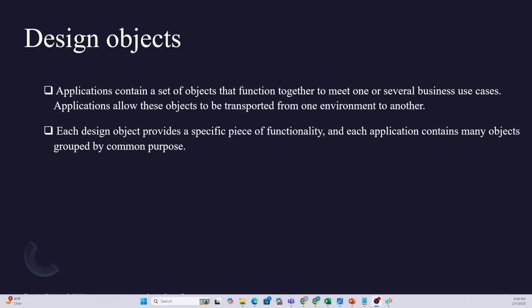Once we develop our application in the lower environment, the development environment, in order to test that application, we need to move it to the test environment. So the application will help us to transport all the design objects created under that specific application to another environment with a single click, right? So we can say the application helps us to transport Appian design objects from one environment to another. Each design object in Appian has its own specific functionality.